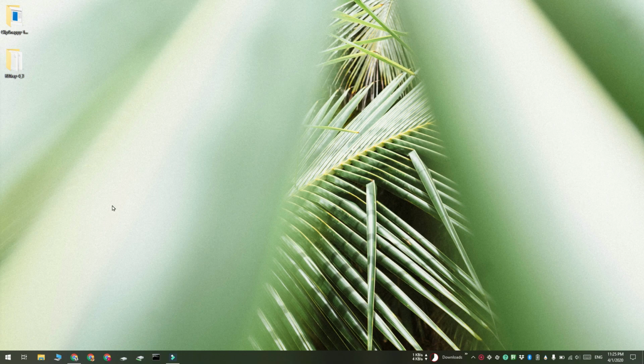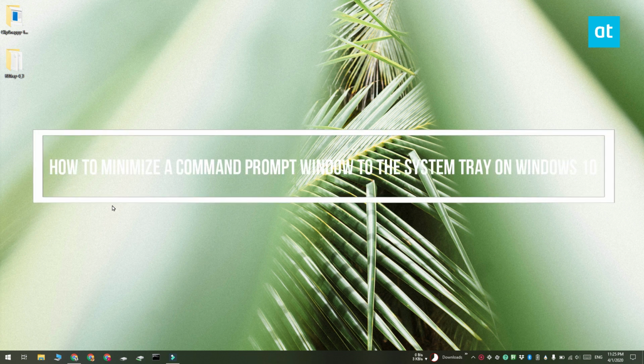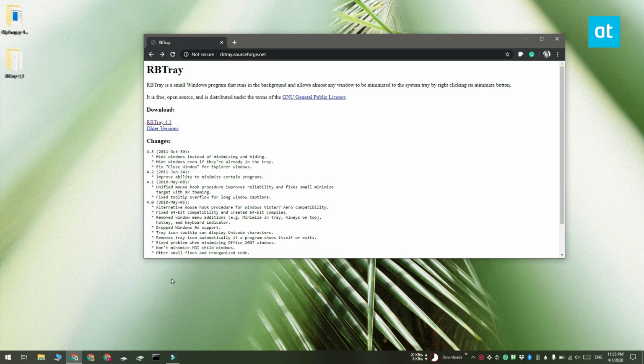Hi everyone, Fatma here from Addictive Tips, and I'm going to show you how you can minimize a command prompt window to the system tray on Windows 10. And for this, we're going to use a free app called Arbitray. We're using this particular app because it's invisible when it runs. Go ahead and download it and run the app.